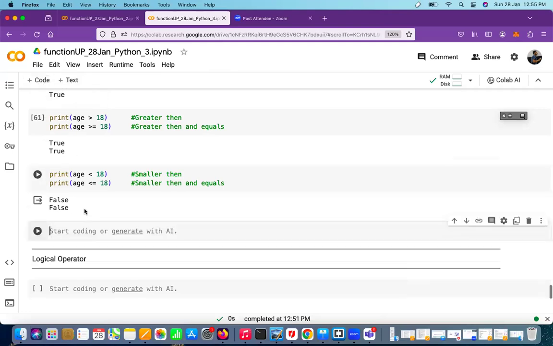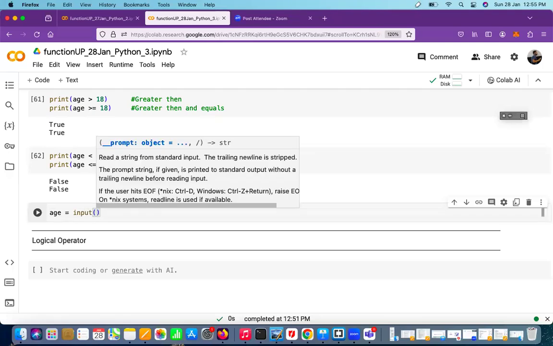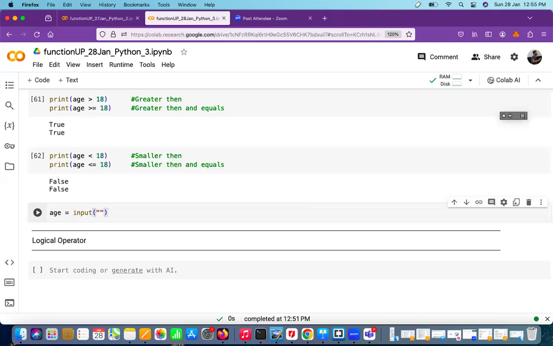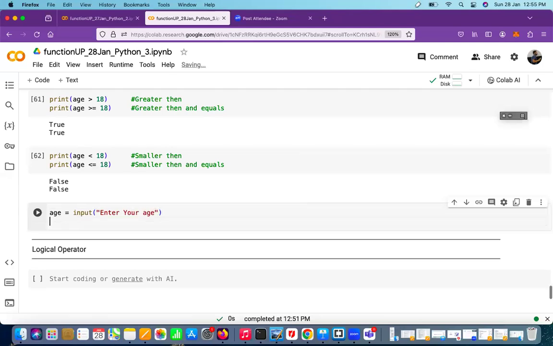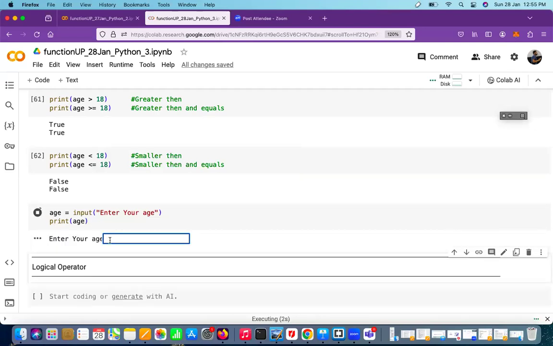Okay, before finishing up today's session, let's have a question for you. Suppose I have a variable age, and then I'll use a function called input. Input is a function to take a value from the user. Here I'll write "Enter your age". Now print age. It will ask the age value from me. Suppose I enter an age value 12.